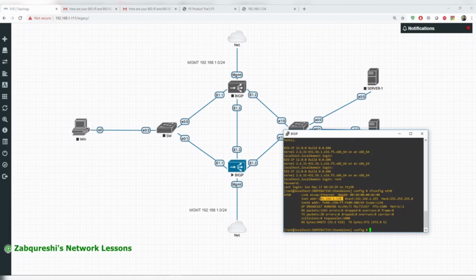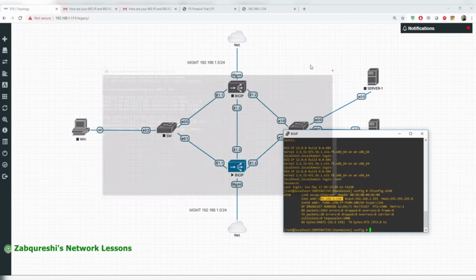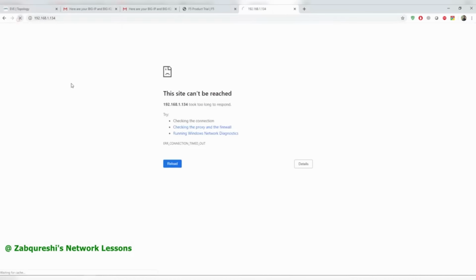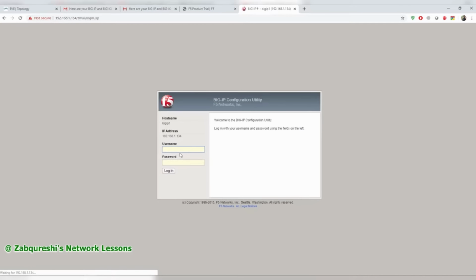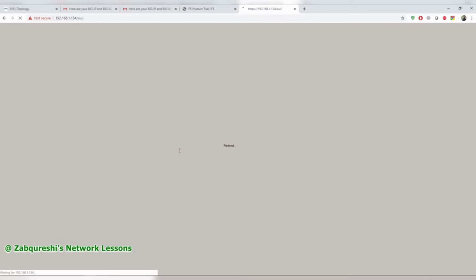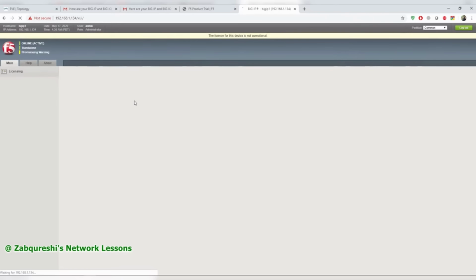Let's see if I can ping from my PC to this IP. Okay, because this is connected on the same bridged port, that is nice. Now I can go to this browser and access the GUI of the F5. Here the username is admin and the password is also admin. Go inside, and let's wait for the GUI to come up.